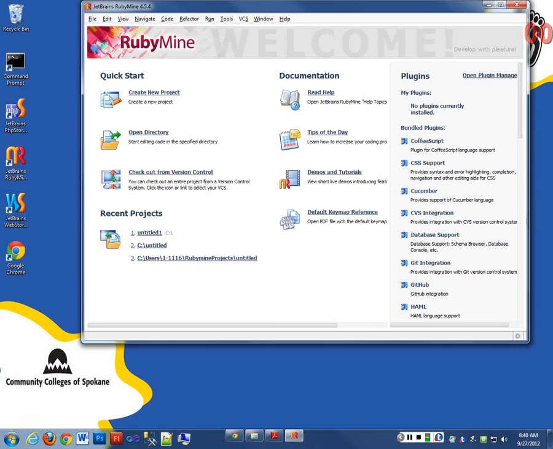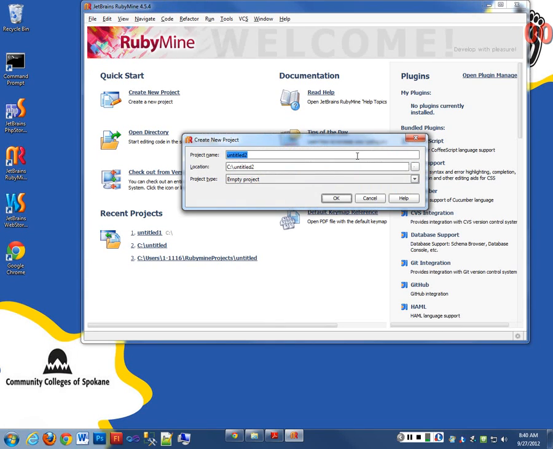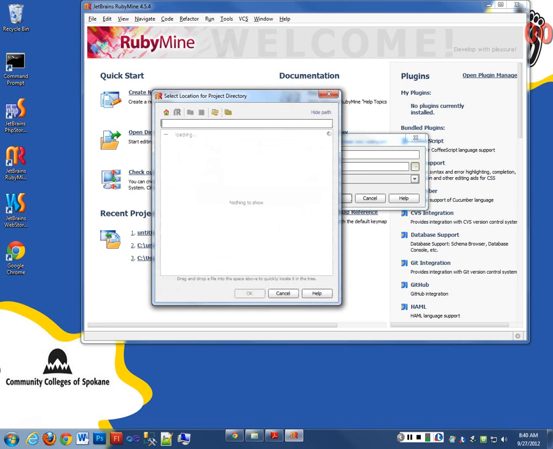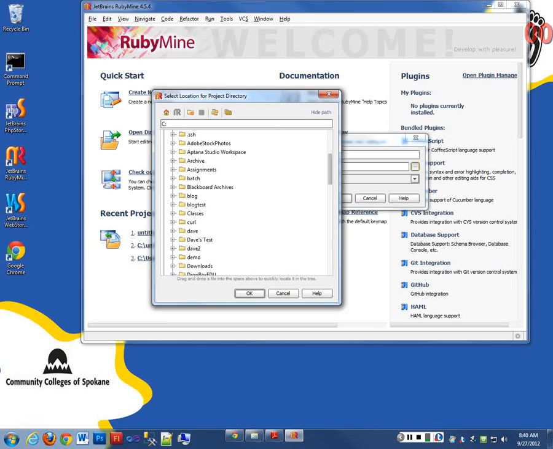So what I want to do is create a new project in RubyMine. And so I'm going to call it Demo 2. And I'm going to put it somewhere, my H drive here. I've got a bunch of stuff, RubyMine projects. I'll just put it here.